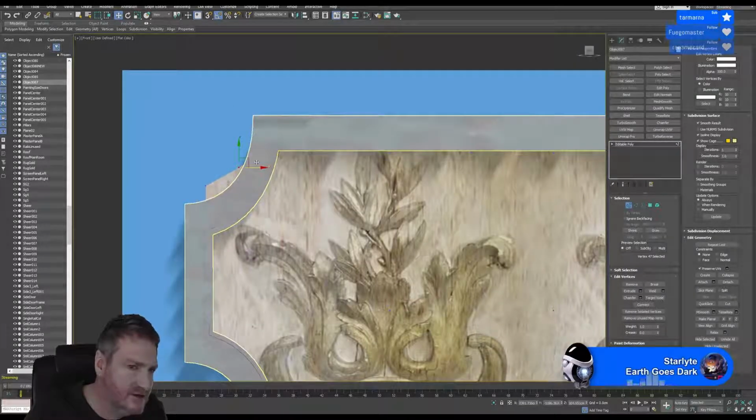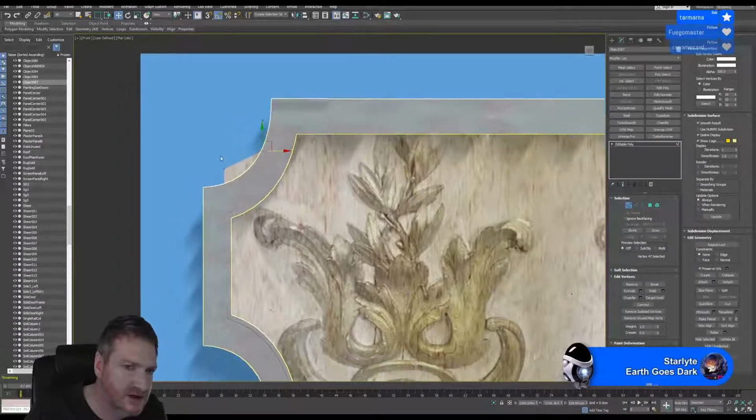I could cut these corner sections out, but I'm going to see if I can hide it by just moving the verts.